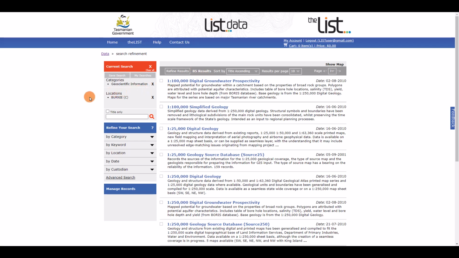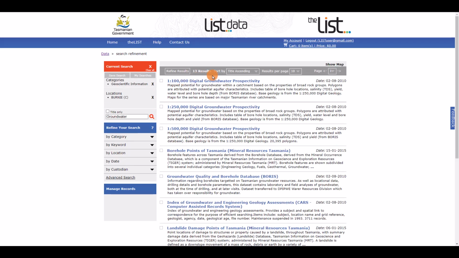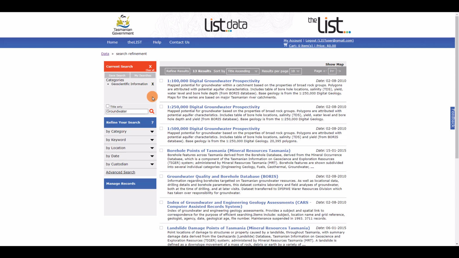I can further refine by adding some text into the search bar and clicking the magnifying glass. I now have 13 results. There are other combinations of refinement options available in the Refine Your Search box. I can delete search criteria from the current search box by clicking on the X, then clicking on the magnifying glass again.